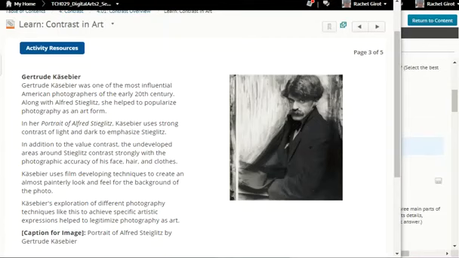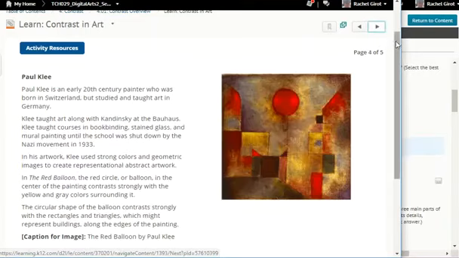In addition to the value contrast, the undeveloped areas around Stieglitz contrast strongly with the photographic accuracy of his face, hair, and clothes. Käsebier uses film developing techniques to create an almost painterly look and feel for the background of the photo. Käsebier's exploration of different photography techniques like this to achieve specific artistic expressions helped to legitimize photography as art. Can you believe that at one period of history, those people who were photographers had to fight for their place in the art world?